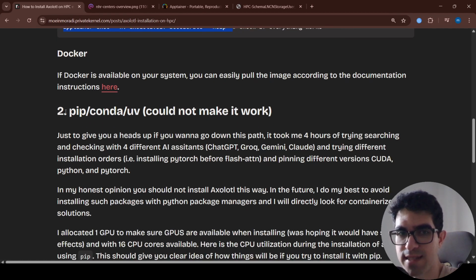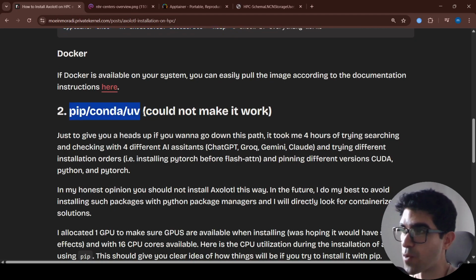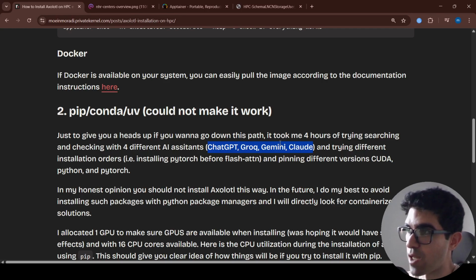And now this is the part that I also tried. Of course, first I tried to install it with a typical approach using pip, conda, and UV. And I also, of course, asked AI assistants, like 4 of them, to solve the build error, or to give me a sequential approach to install Axolotl, also with flash attention. So all of this failed.